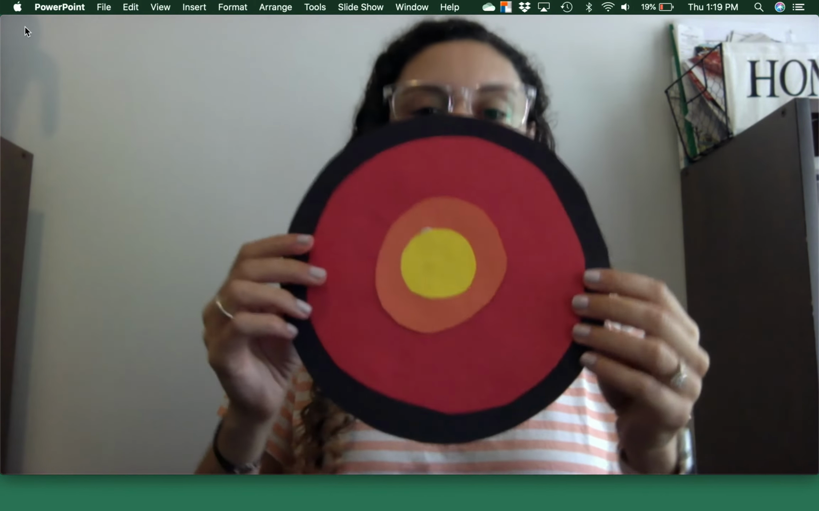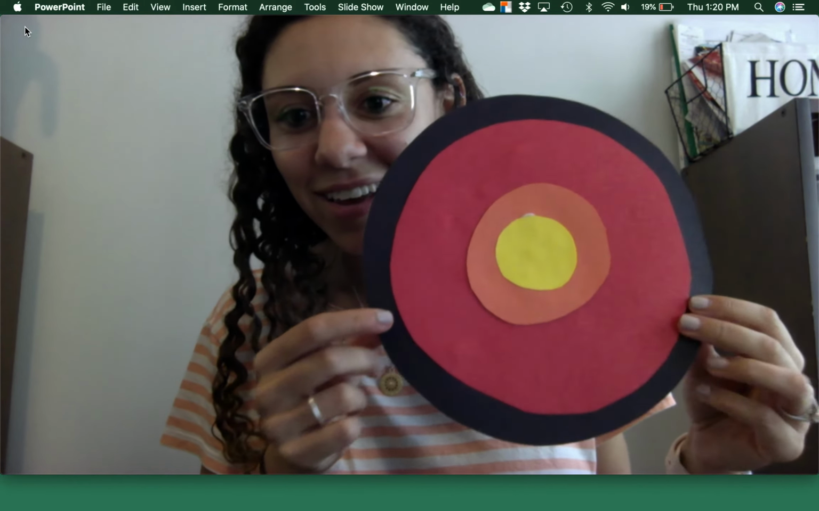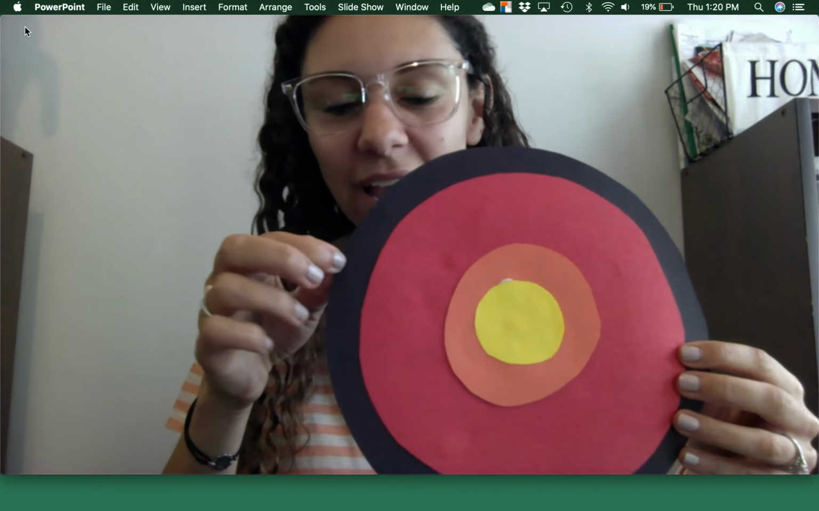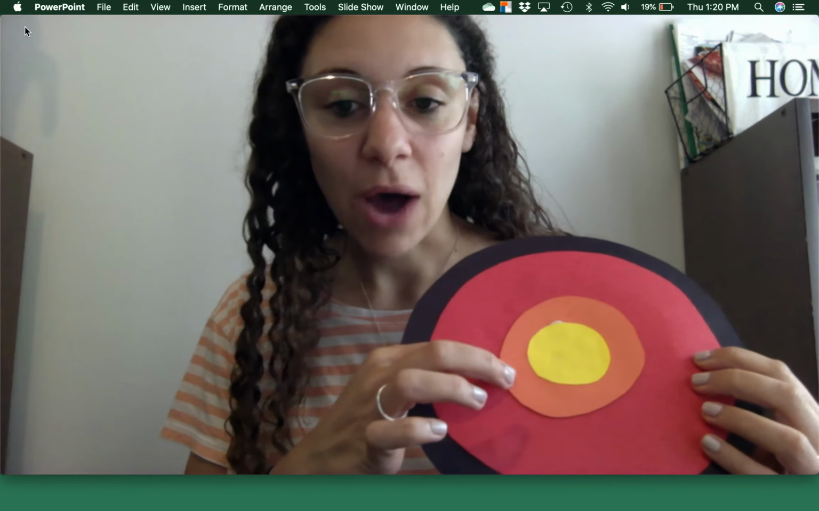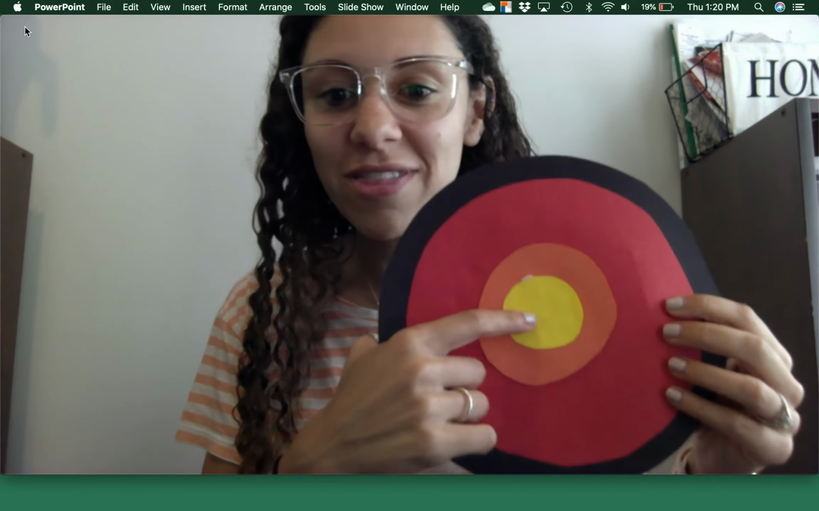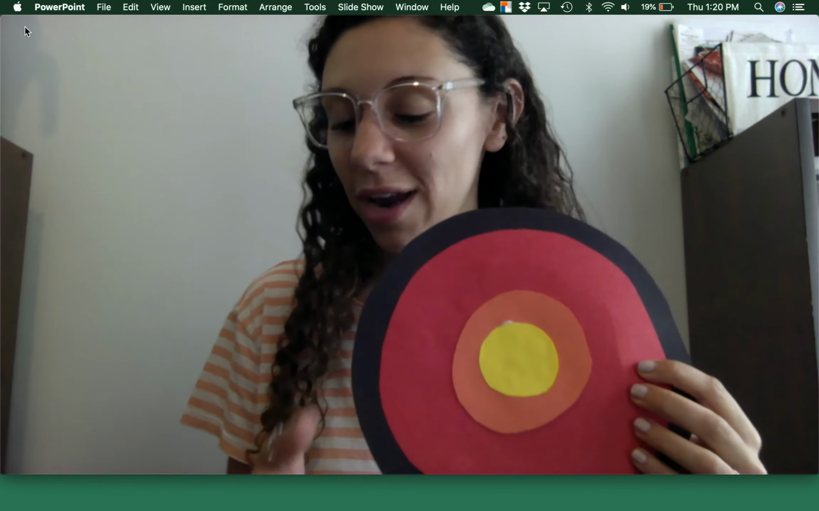All right. So now we have our layers of the earth. Again, we have our crust, the outside, the mantle. That is the thickest layer. We have our outer core and our inner core. Remember, the inner core is as hot as the sun's surface. It is so hot in there.